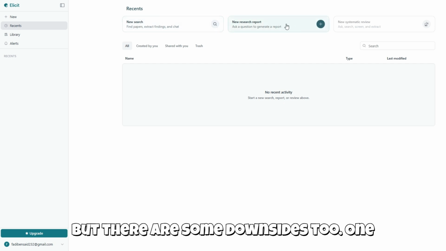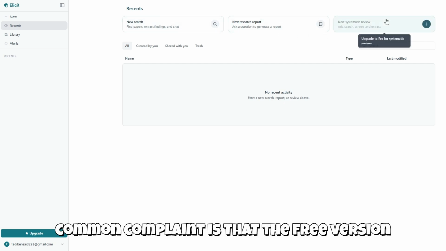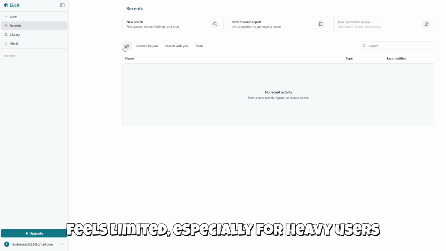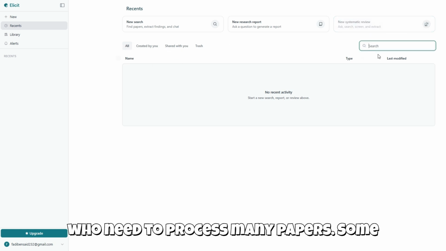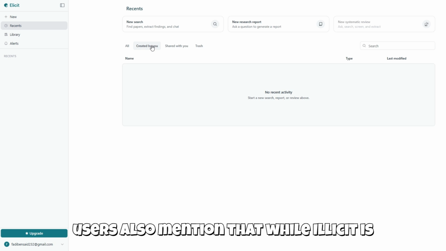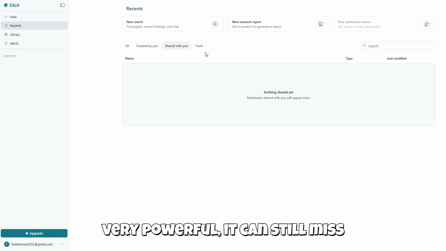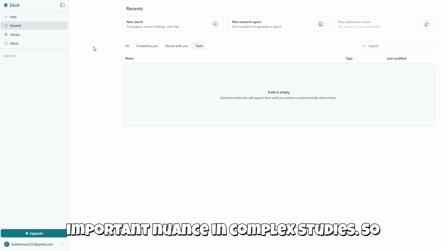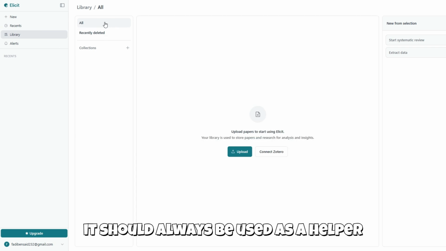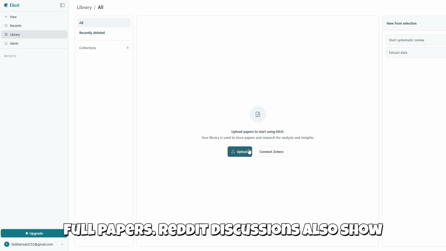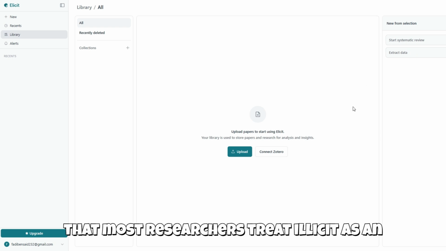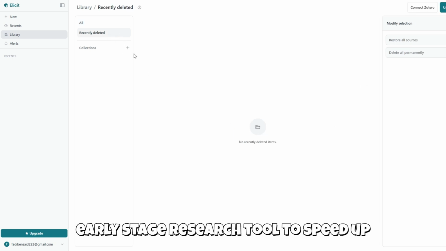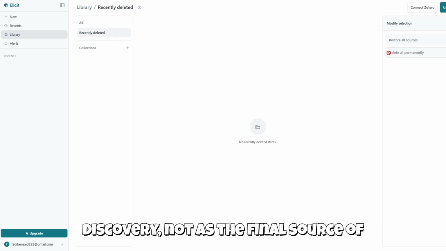But there are some downsides too. One common complaint is that the free version feels limited, especially for heavy users who need to process many papers. Some users also mention that while Elicit is very powerful, it can still miss important nuance in complex studies, so it should always be used as a helper rather than a replacement for reading full papers. Reddit discussions also show that most researchers treat Elicit as an early-stage research tool to speed up discovery, not as the final source of truth.